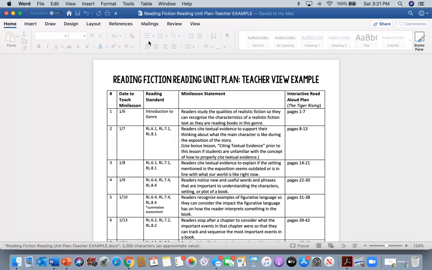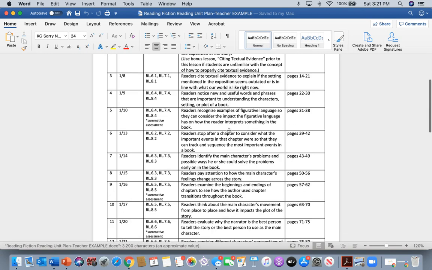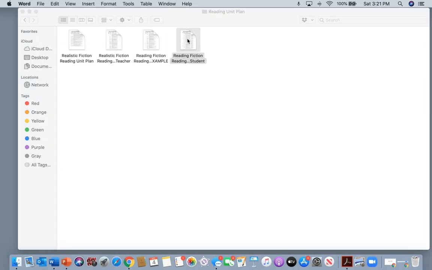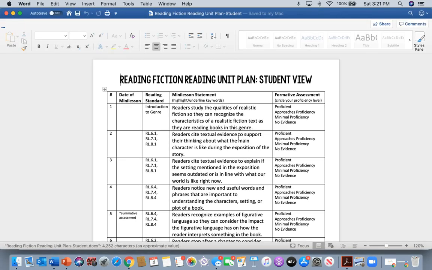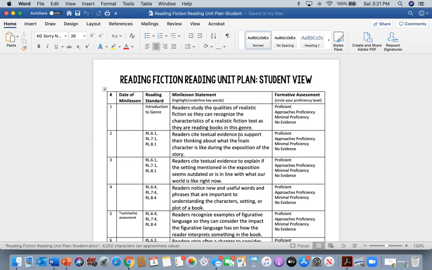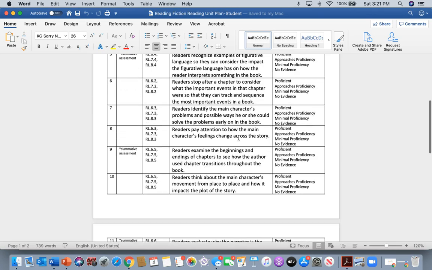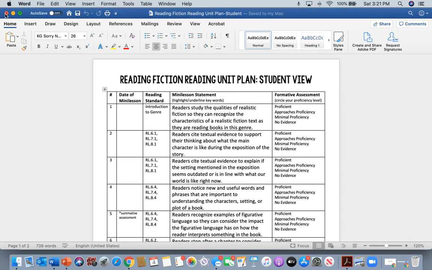There is a teacher view example of what that could look like. And then there is also a student view of something that you could print out for students to keep in their binders and track their progress across the reading unit as well.